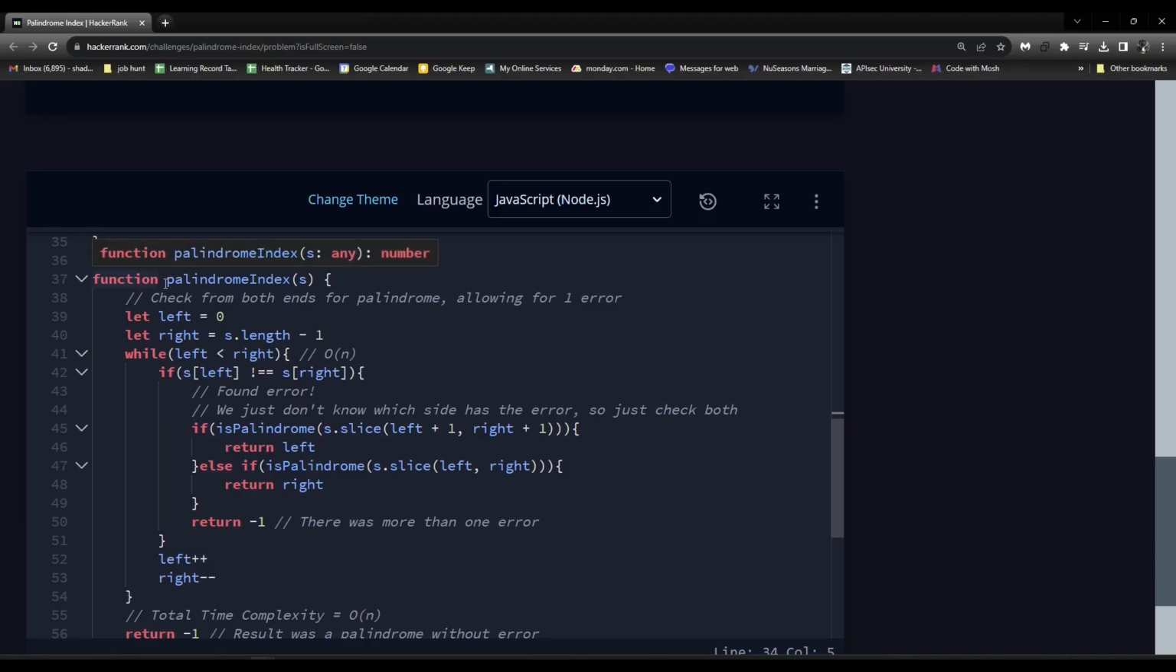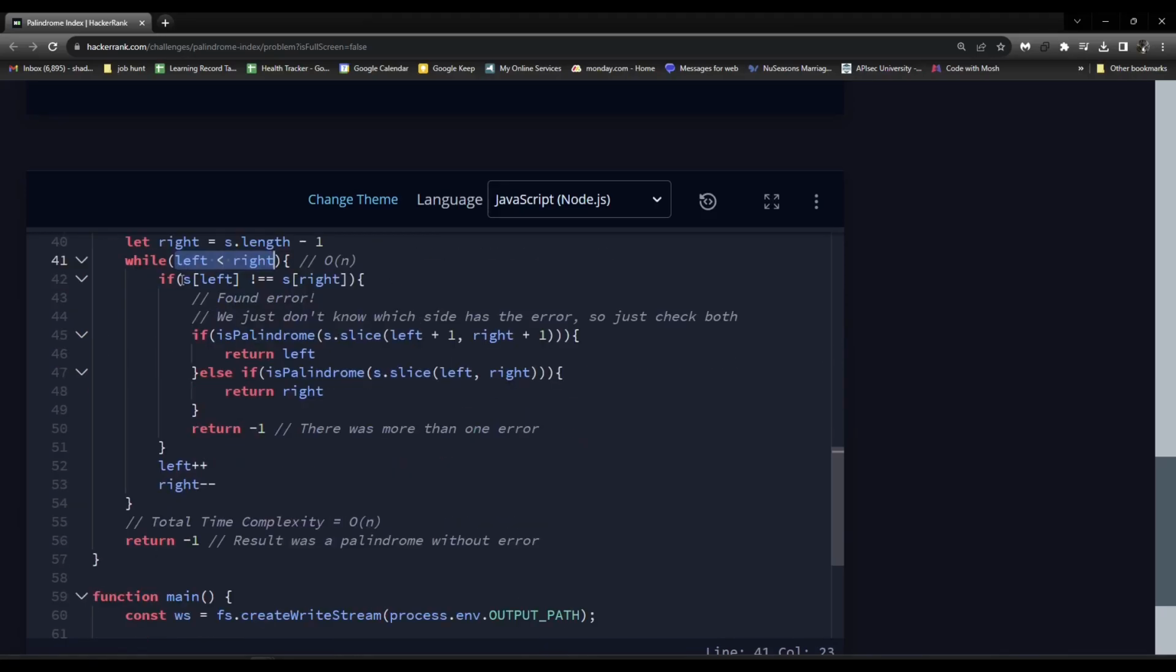This is our main function, palindrome index. We're given a string, so we do something still similar. We have a left and right pointer still. We keep going until left and right have met, and we're going to check to see if there's a mismatch. But here's where the logic gets changed. We're checking one time if there's a mismatch. This is where we found our error. The thing is, we just don't know which side has the error, so we need to check both.